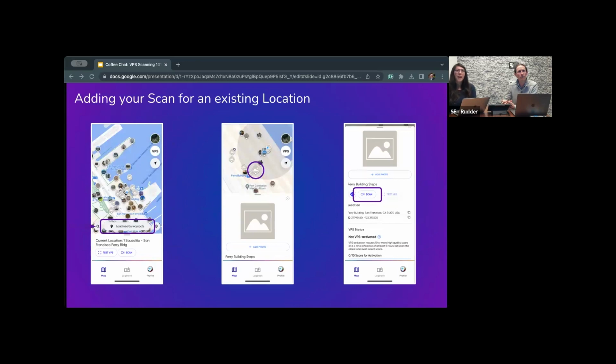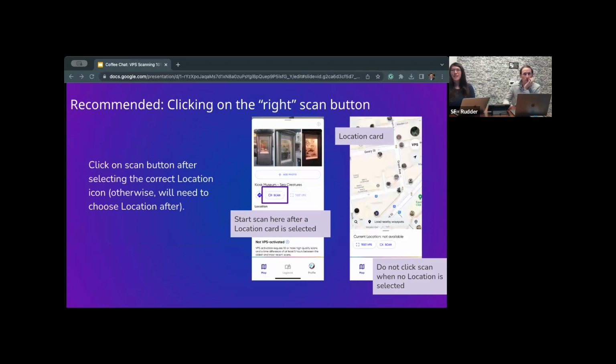Now, let's say you get to your location and you're ready to scan. How do you do that? The first thing you'll want to do is find that location on the map using the WebAR app, select the location card, as we call it, as you can see here in that middle screenshot, and then click on the scan button. I do want to call out that there is more than one scan button, but this is the recommended scan button. Paula, if we can go to the next slide, I can tell you a little bit more about where this other scan button is.